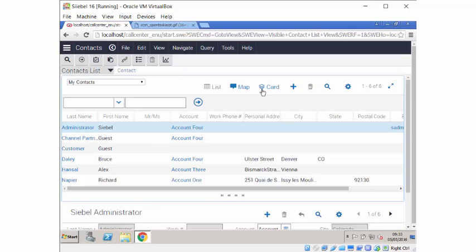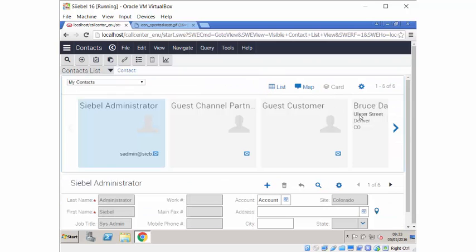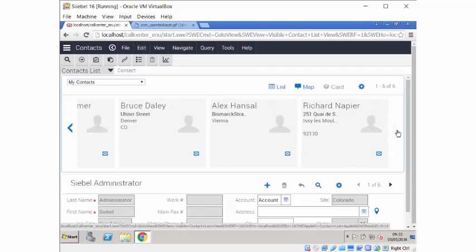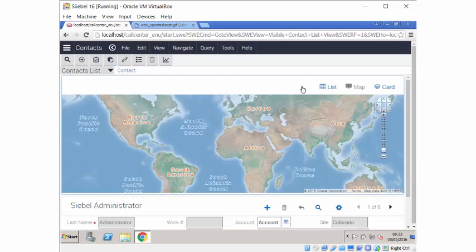Let's take a look at this list of accounts. So we've got our nice, smooth, scrolling set of business cards. I like that very much. So that appears to have been tidied up a bit. The map is still, of course, Oracle Maps. And now when I put my mouse on it, oh, that's a shame. Let me get rid of that. How do I get rid of this?